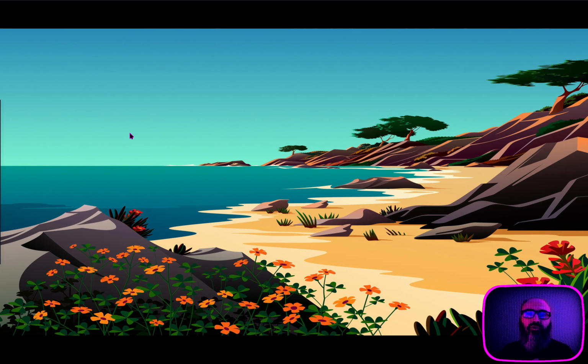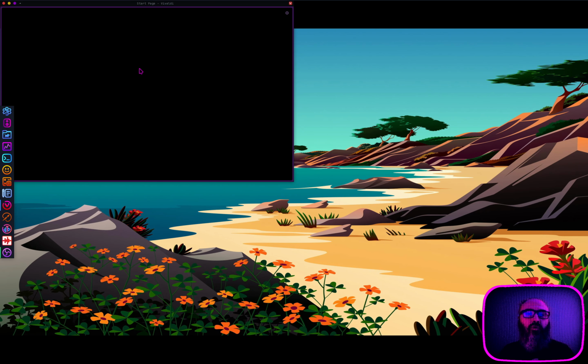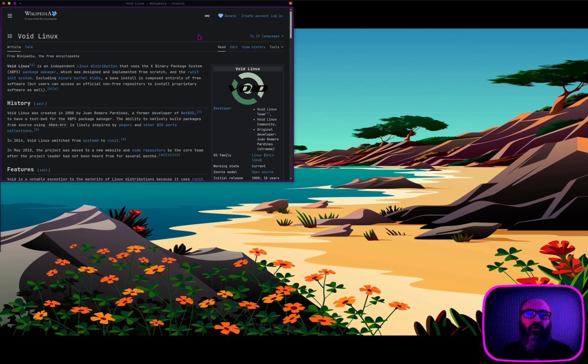What is Void Linux and what is Xfce? First, I will read from the Wikipedia page for Void Linux. Void Linux is an independent Linux distribution that uses the XBPS package manager, which was designed and implemented from scratch. Excluding binary kernel blobs, a base install is composed entirely of free software, but users can access an official non-free repository to install proprietary software as well.